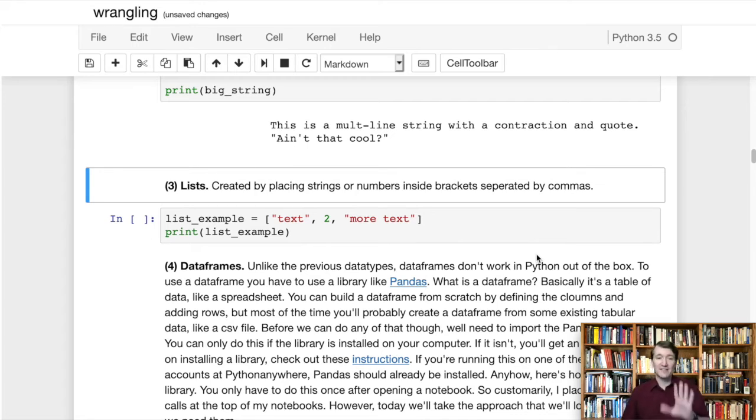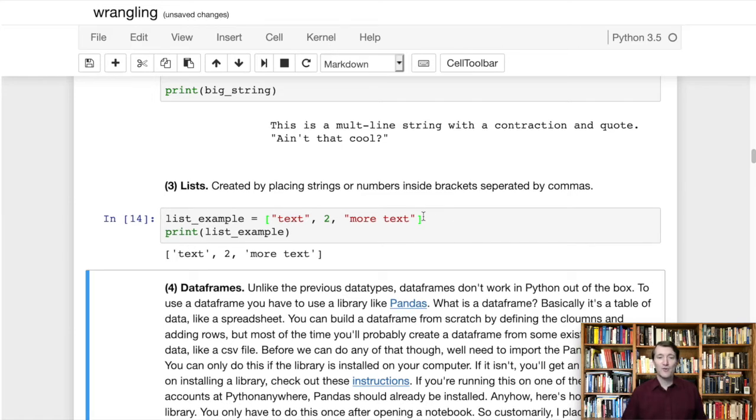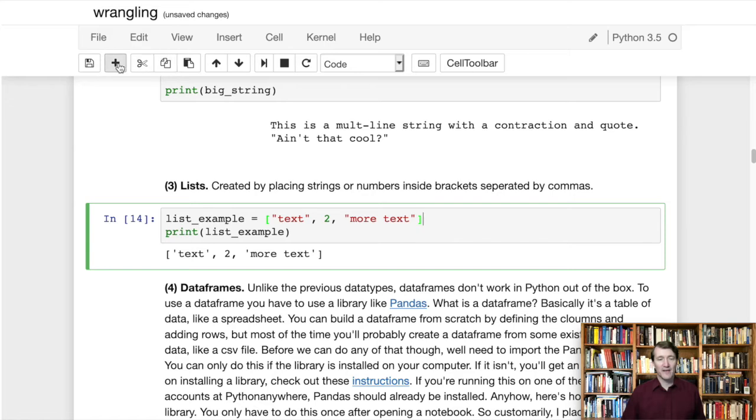The next up is lists. So a list is just as you might guess, it's a list of things. And in this case, it can be a list of strings or numbers. And those strings or numbers put inside brackets, separated by commas, can create a list. Okay, and so we've got this list example. I can put in a string, and I can create a list.